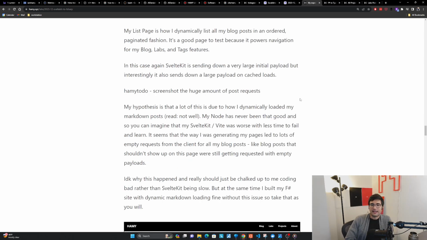My list page is how I dynamically list all my blog posts in an ordered paginated fashion. It's a good page to test because it powers navigation for my blog, labs, and tags features. In this case, again, SvelteKit is sending down a very large initial payload, but interestingly, it also sends down a large payload on cached loads.